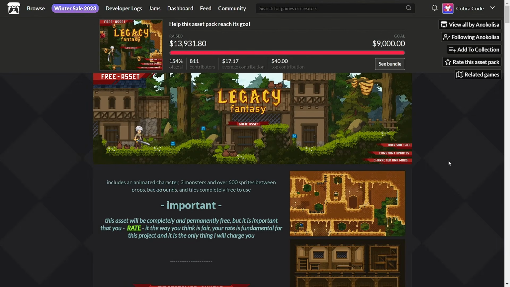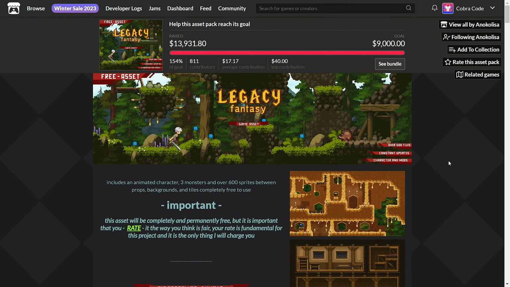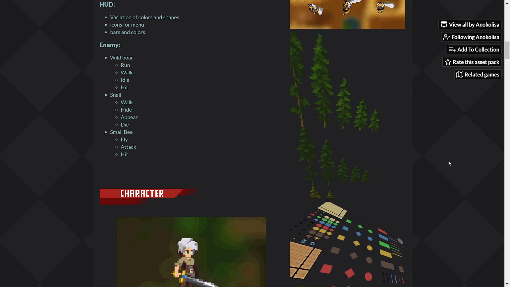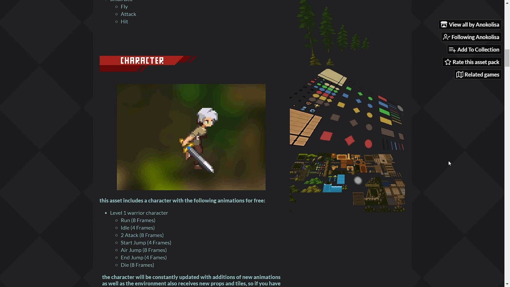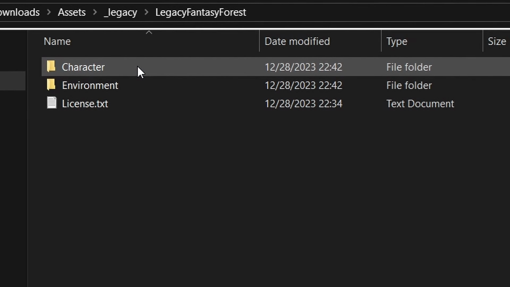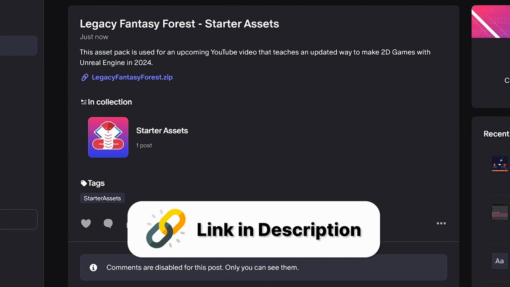The asset pack we're going to use for this video is Legacy Fantasy by Anokolisa, which is completely free and distributed under a CC0 license. Since the asset pack is huge and has many things we're not going to use, I prepared everything for easy usage with Unreal Engine and made a repack of the files. Please download this from the link in the description to follow along.